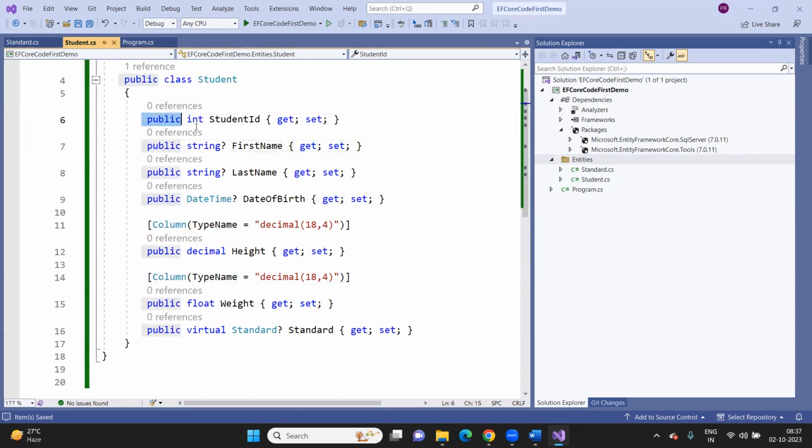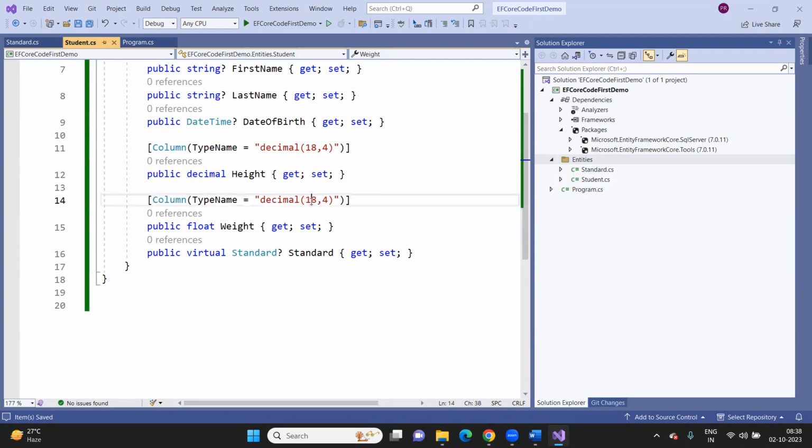This is a Student class having ID, first name, last name, and date of birth properties. Here you can see I have one decimal property. What should be the column type in the database? If you are using the decimal data type, you need to tell how much precision and scale you want to use in the database. Here I have specified 18,4. And this is another decimal-valued property, so again you need to specify the precision and the scale.